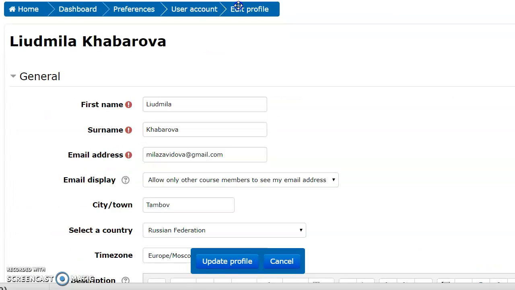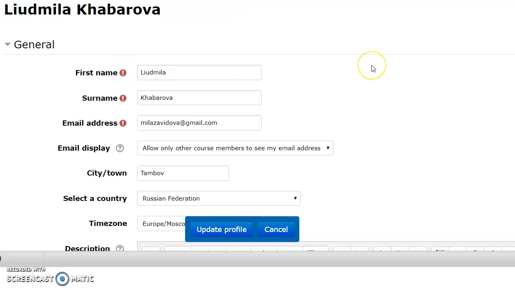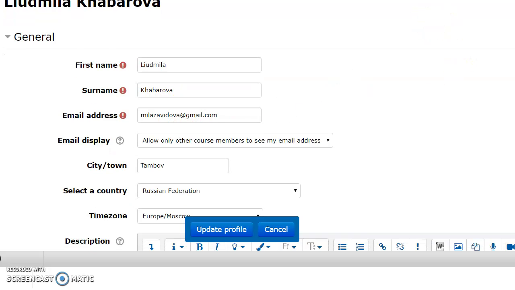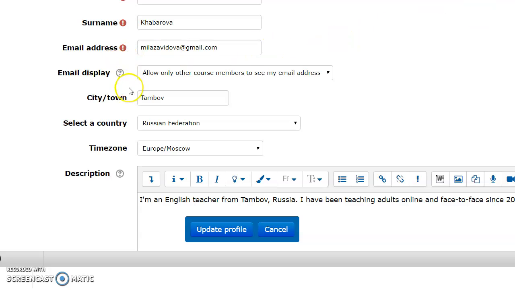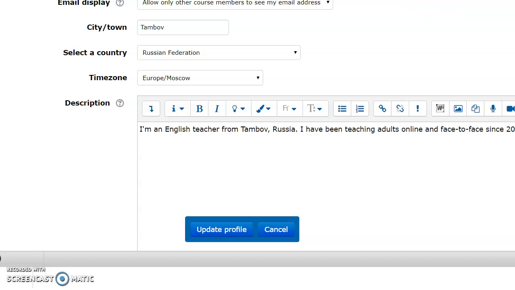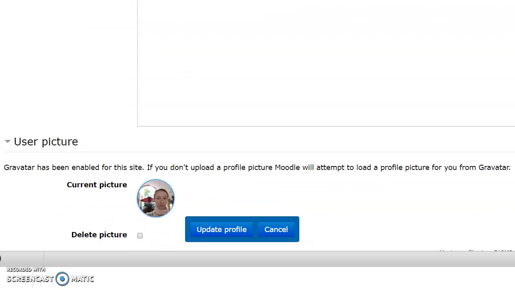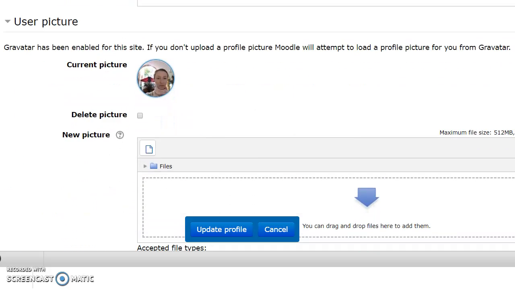You can see different fields with exclamation marks. It means that they are required, so you have to type your name, surname, email address. Also there are some optional ones like city, country, time zone here. Also you may add description. What else? You can add your profile picture.